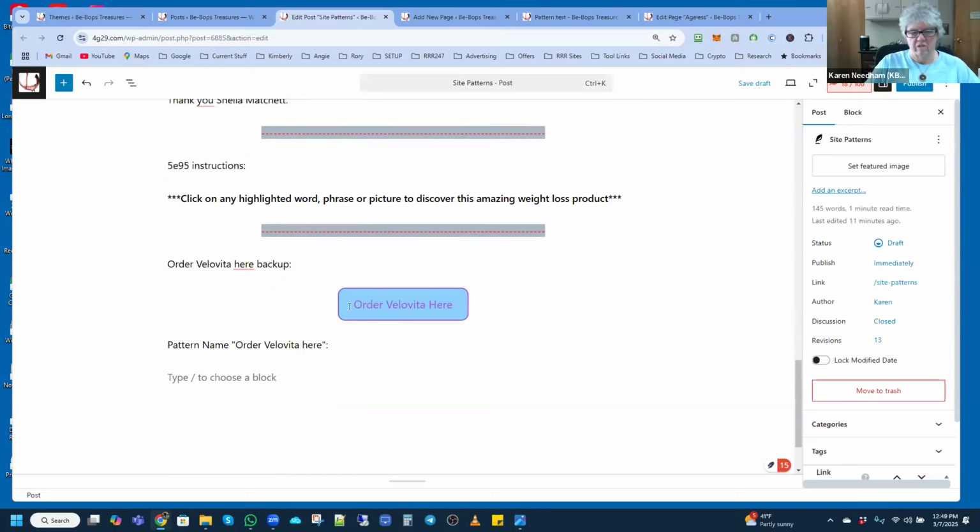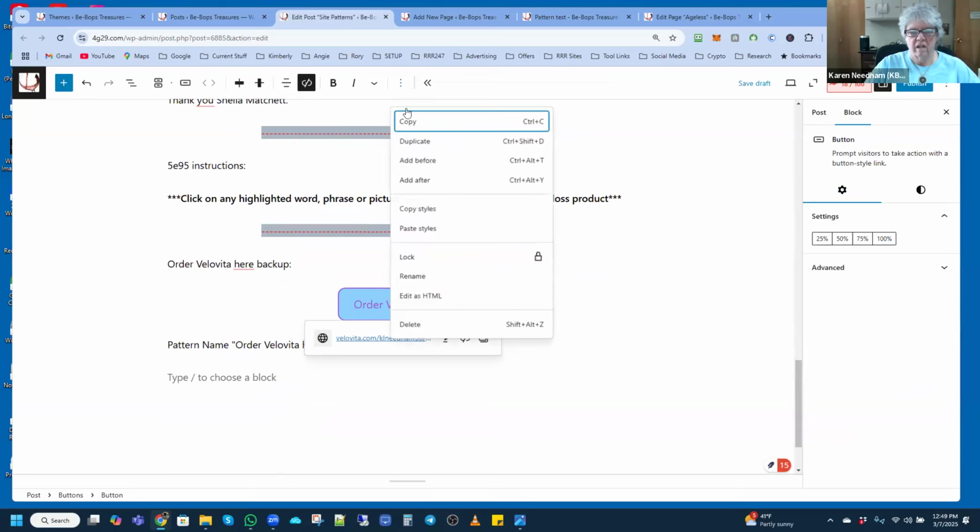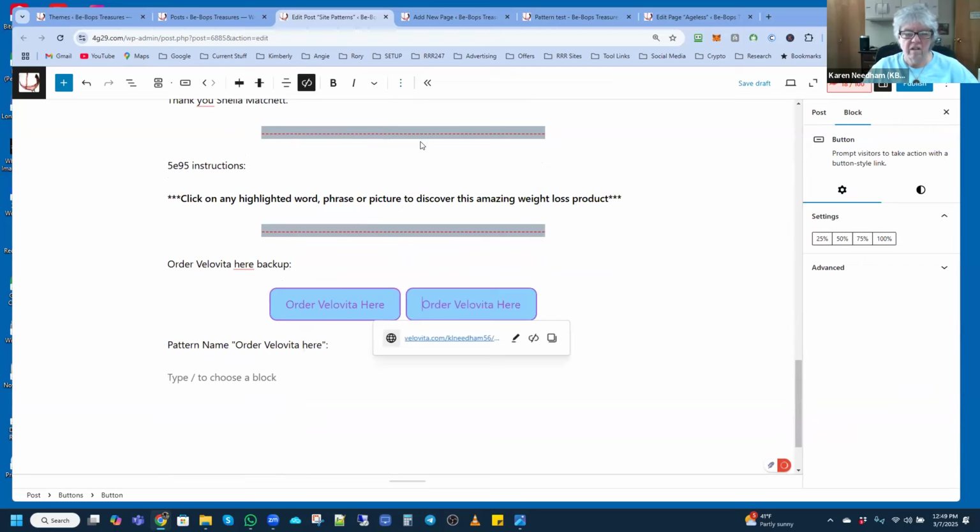Okay, so now what I'm going to do is go into this block, right click and duplicate it, because once I get this formatted, I'm going to duplicate it and move it down. Ooh. How come it didn't do that?